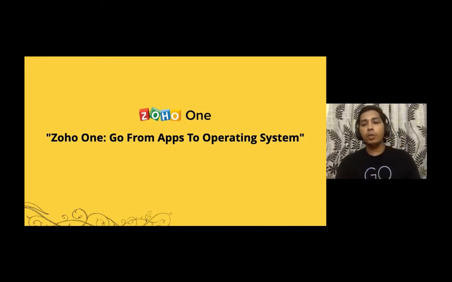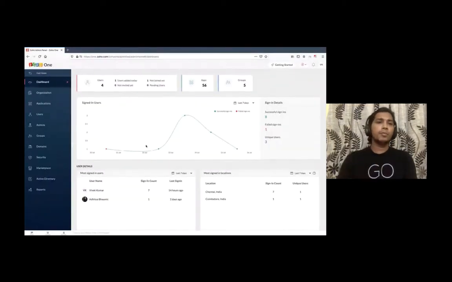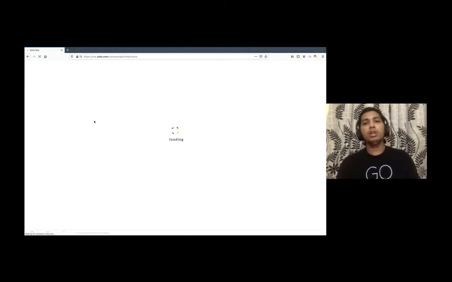So the first topic we'll be discussing today is ZIA search. So what is ZIA search? Just a minute. I'm sorry, this is what we'll be discussing today, which is about the Zoho One admin console. The first topic we'll be discussing today is ZIA search. What is ZIA search?